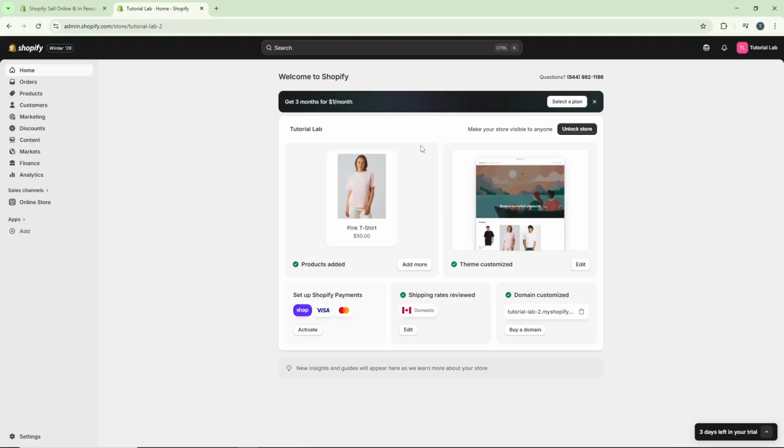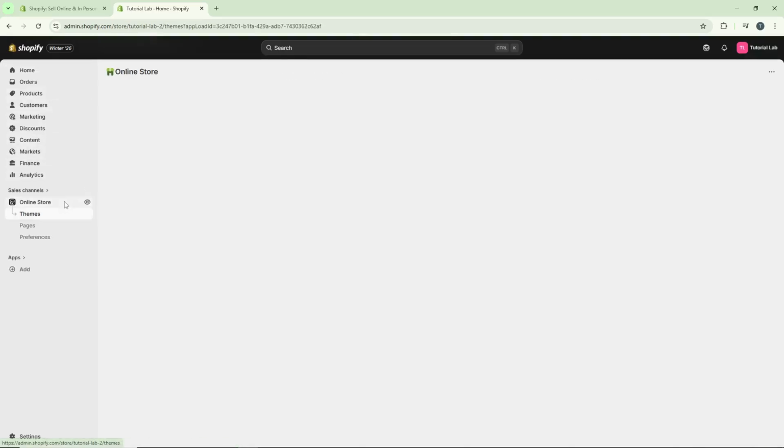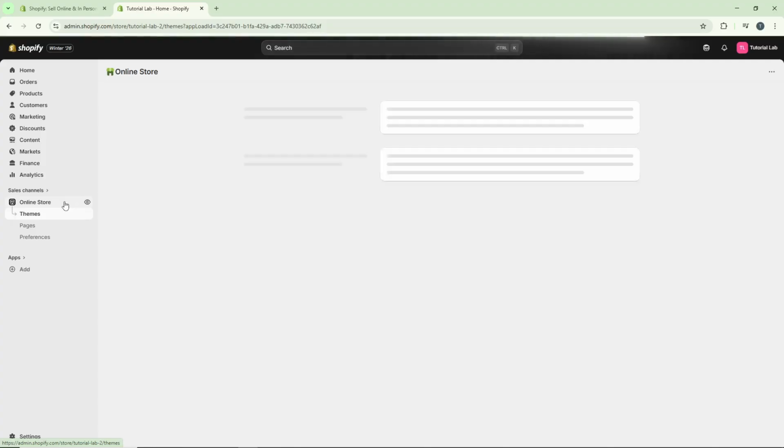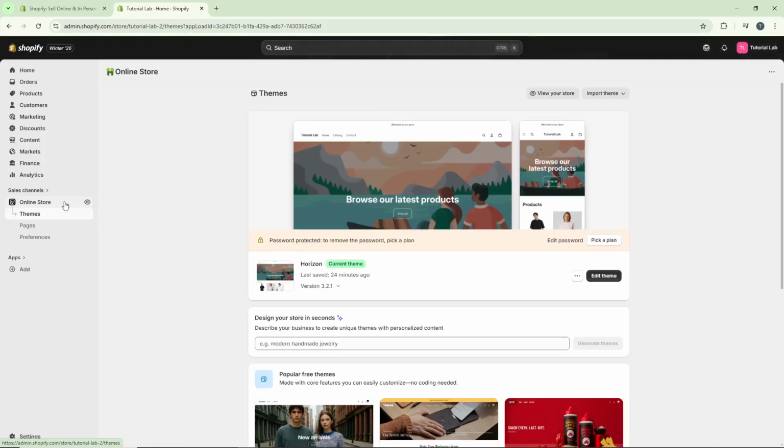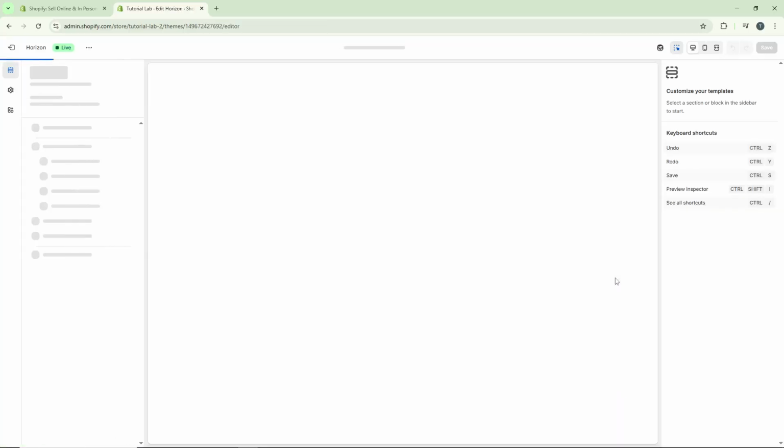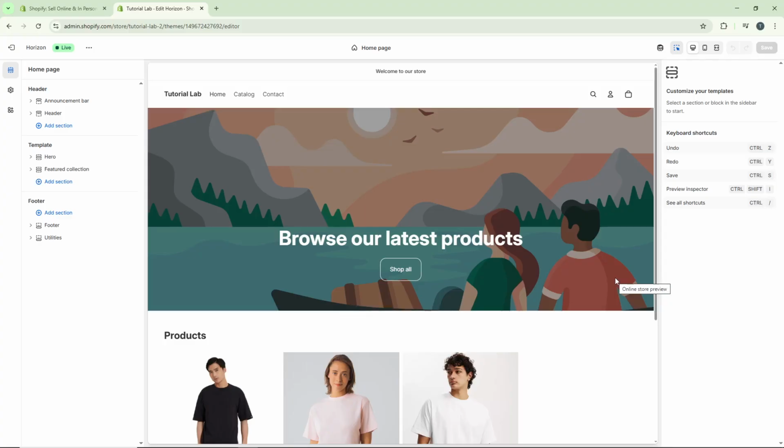Now, look over to the left side of your screen. You'll see a navigation menu with several options. Click on Online Store. This will expand to show you the theme that you're currently using for your store. From here, click on Edit Theme. This will take you directly into your theme customization area where you can modify the look and feel of your store.